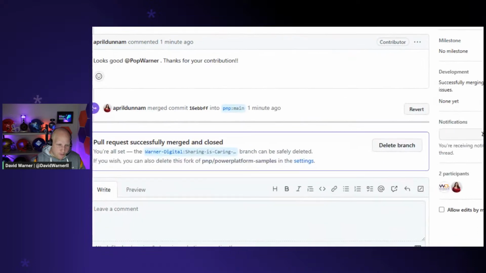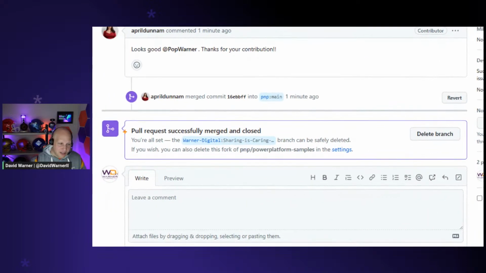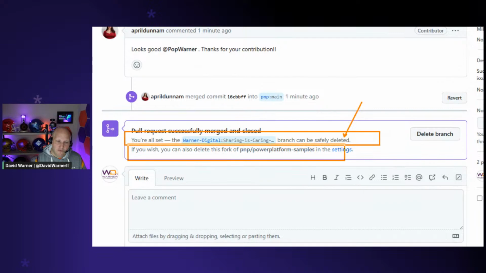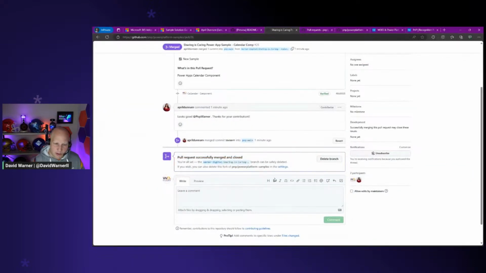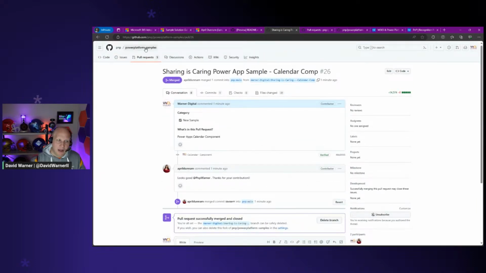And it even offers me that opportunity. You'll see, it says you're all set. The Warner Digital Sharing is Caring branch can be safely deleted. If you wish, you can also delete the fork of this repo. So what's the difference? Let's talk about that. Deleting the branch will simply just delete the branch. But what it leaves is a copy of the Power Platform Samples repository in my account.